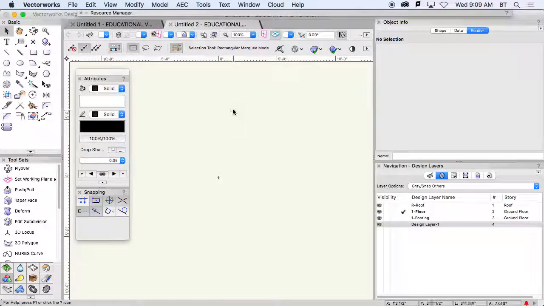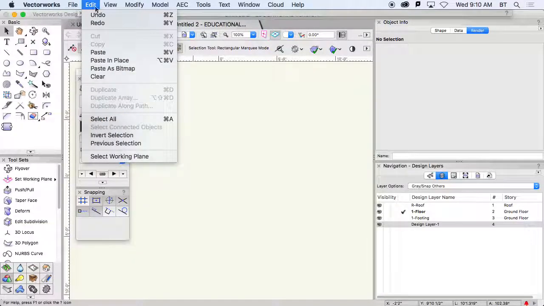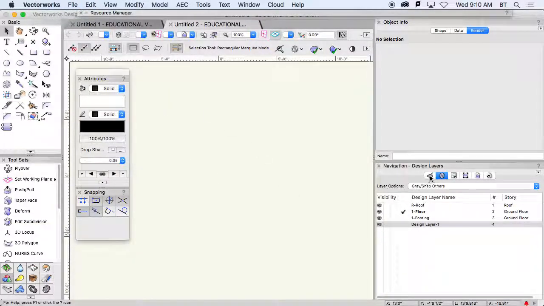So here I've opened up my file, new, and chosen an architectural imperial template. Opening this up, I can see in my layers, in my navigation palette under layers, I have these extra layers. So I have roof, floor, footing, and design layer.